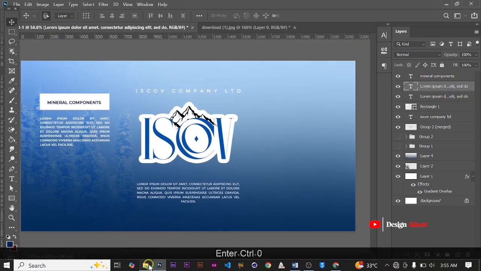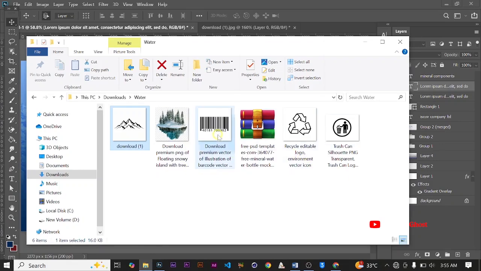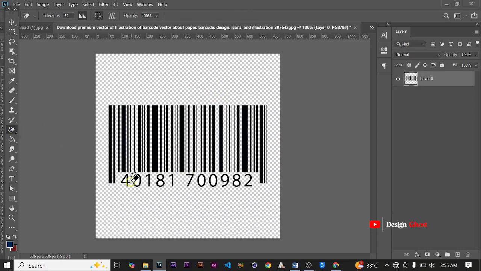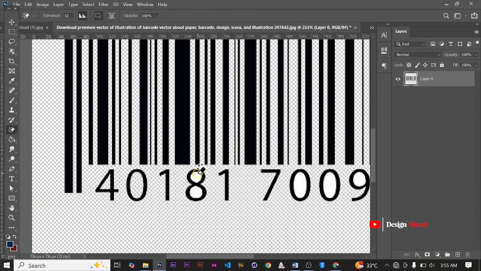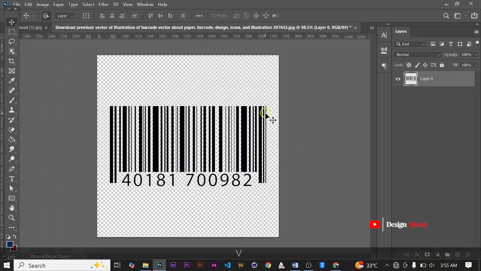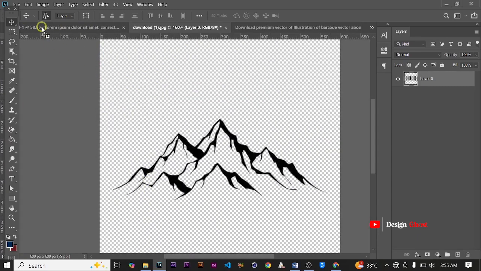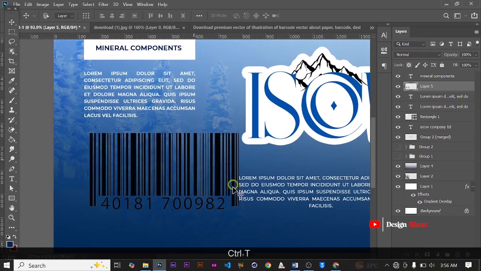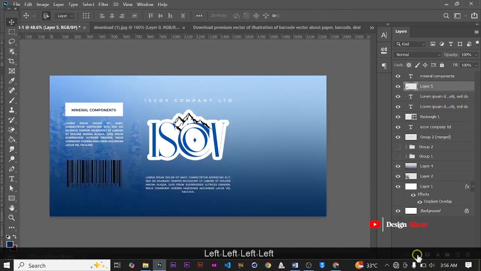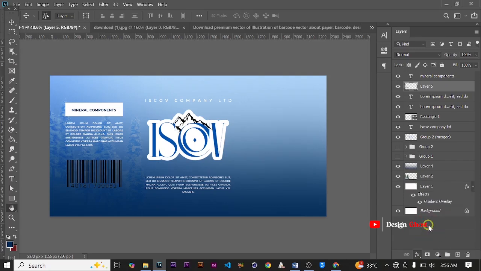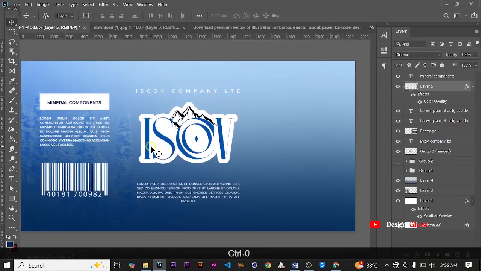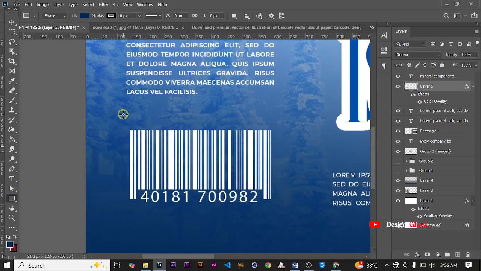So let's go get our barcode and other icons. So our barcode, choose the magic eraser tool, take it off. Okay, so let's change the color to white, so that it will be able to blend with our work. Nice, nice. Let's add some shapes.